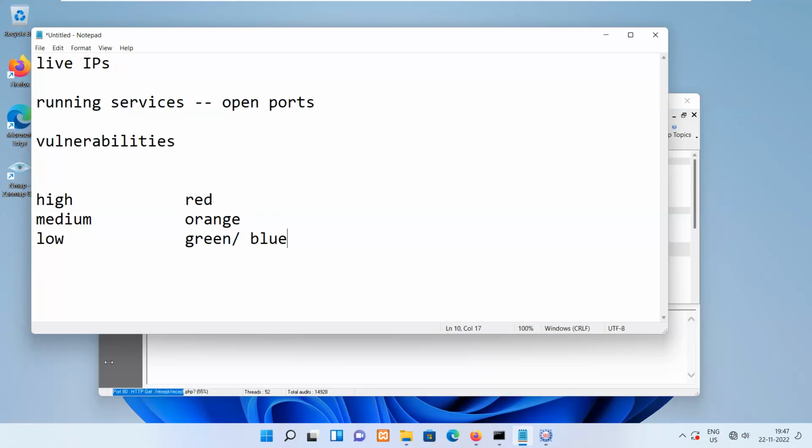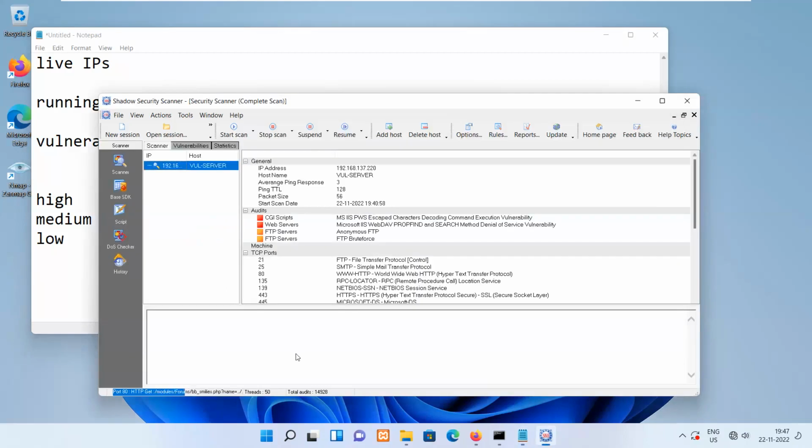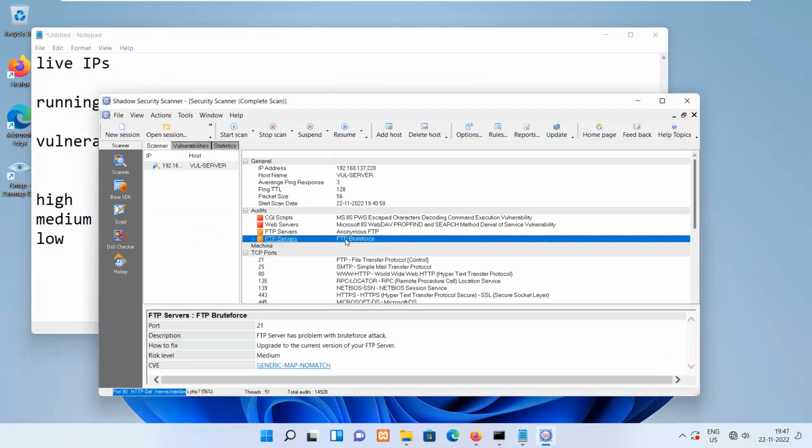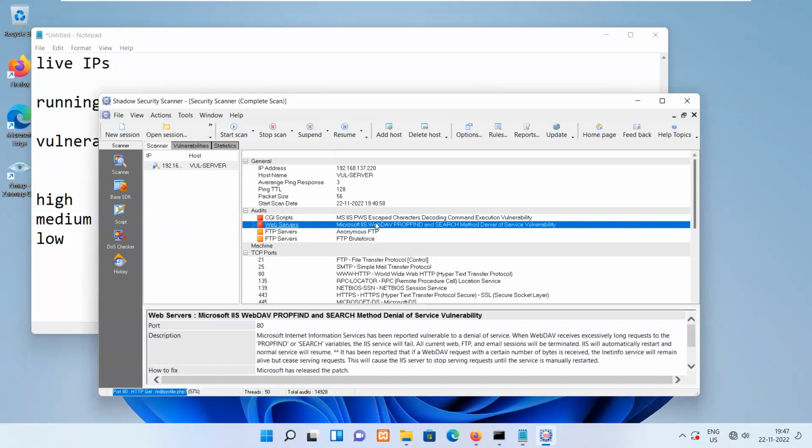So let us see this. Okay, here the application has found some medium risk vulnerabilities and also some high risk vulnerabilities, and the scan is still going on, as we see, right? So when you speak about high risk vulnerabilities, on this server as of now we see there are two high risk vulnerabilities.